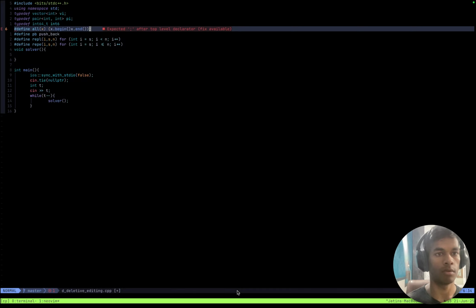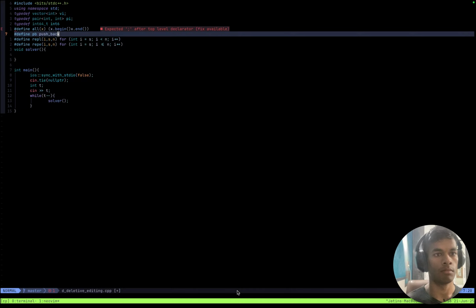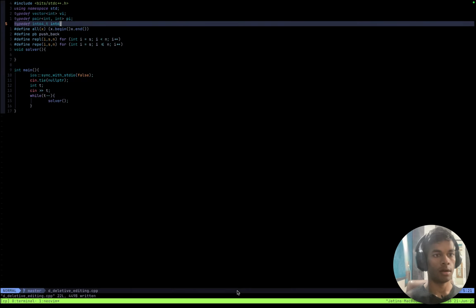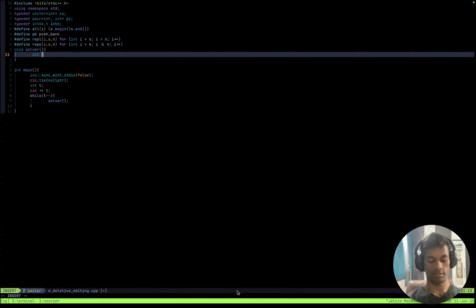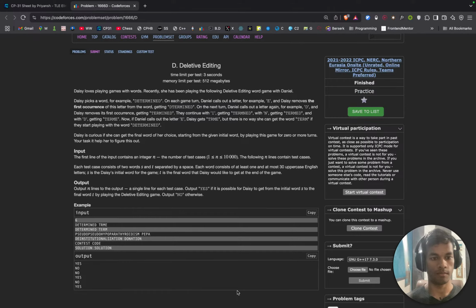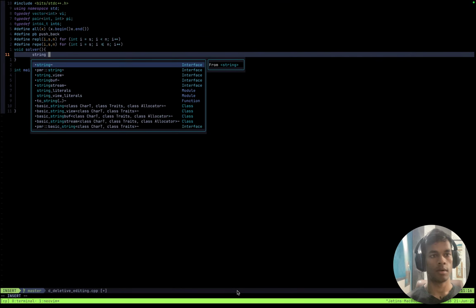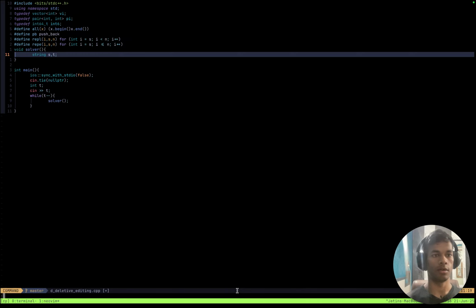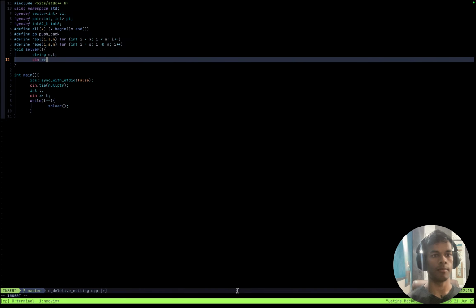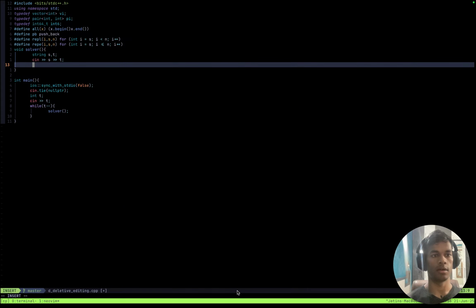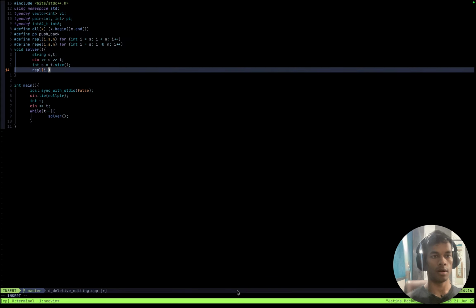Okay, what is wrong now? No, not int. Just string s and a string t target, and cin s and t, and int sx equals s dot size, and sz is size, sx is size, and sx is size.